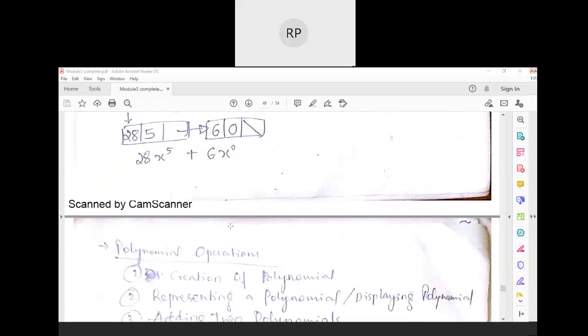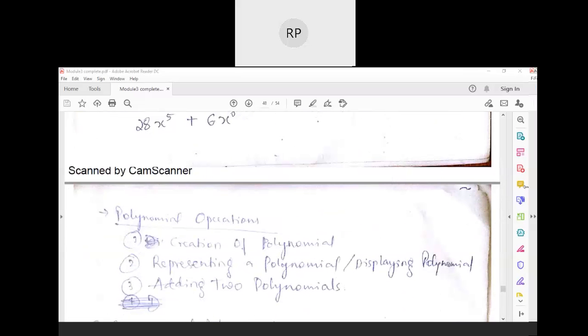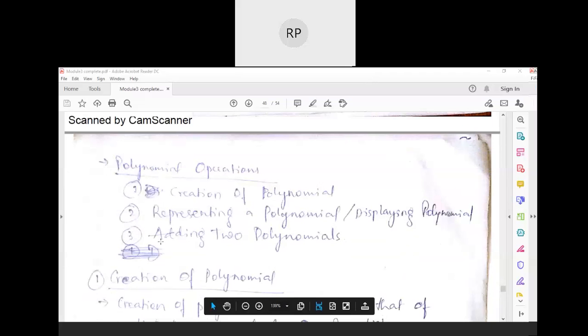Now, next thing, the different operations which can be performed on the polynomial. These are the different operations: first, creation of polynomial. Second one is representing the polynomial or displaying the polynomial. Then the third operation is addition of two polynomials, and the fourth operation you can perform is multiplication of two polynomials. These are the possible operations which can be performed on polynomial. Now let us study these operations one by one.